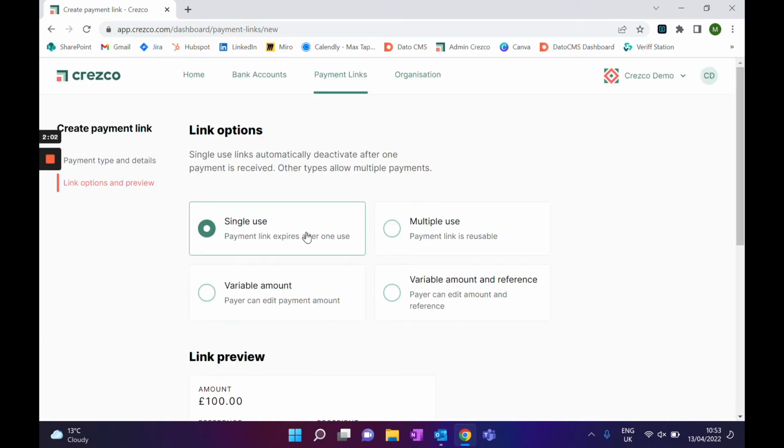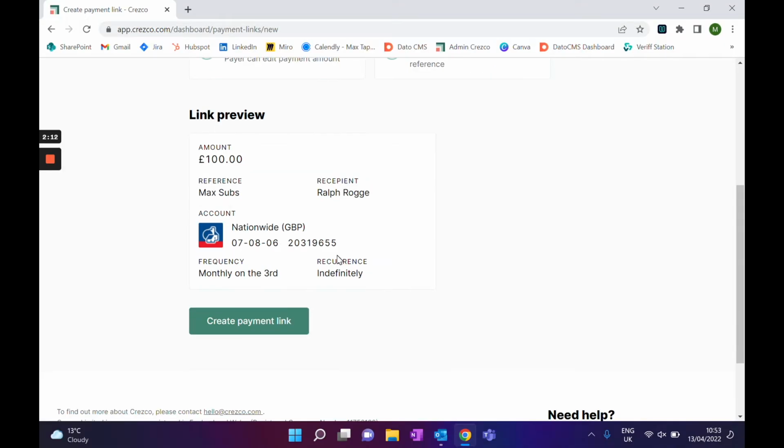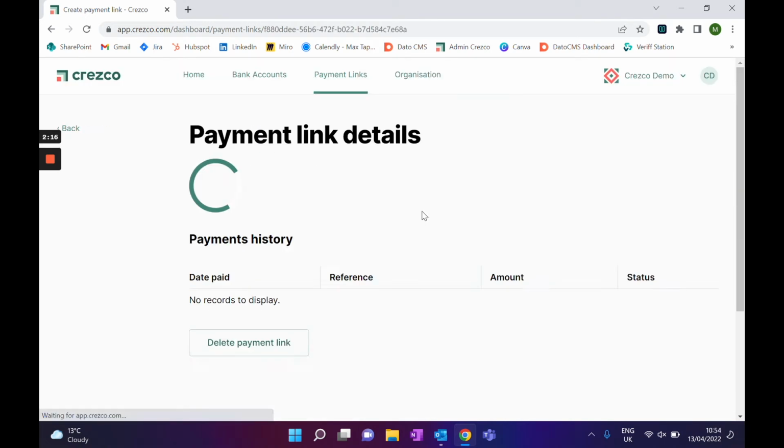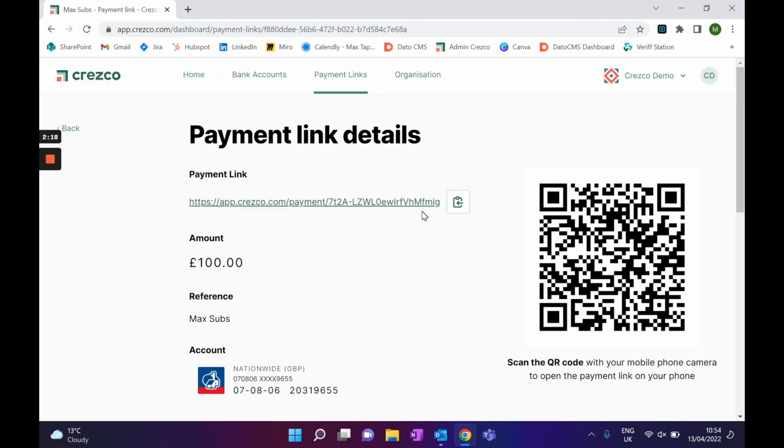Click next step. You have various link options. I highly recommend to just use single use because that is just for this particular client that you're sending the proposal to or setting up their regular fees. And then you have a quick link preview. I then just click create payment link, and that link can now be sent to your customer. So you can either copy the payment link or you can also copy and paste the QR code.